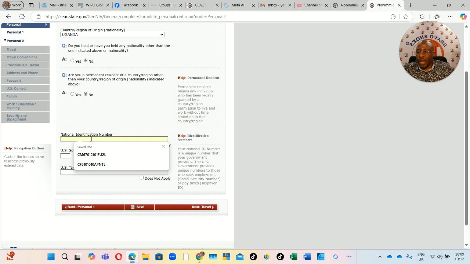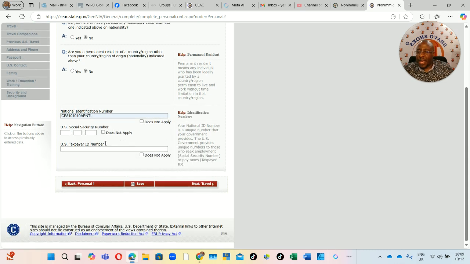So here you put in your national ID. When you come in, you put in your national ID, or if you don't have it, you say it's not applicable. Now they're asking you for social security. We don't have a social security number in the US because you don't live in the US, so you say does not apply. Then for US taxpayer identification number, you also say does not apply. You need to indicate that they don't apply to you.